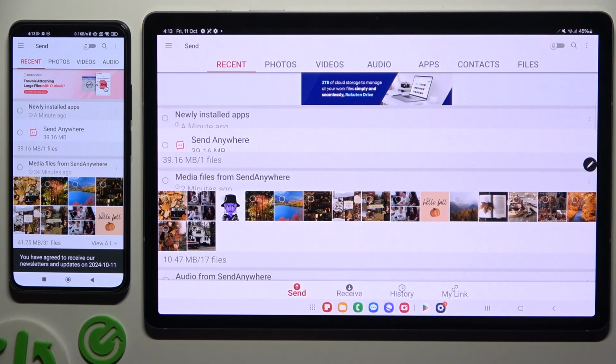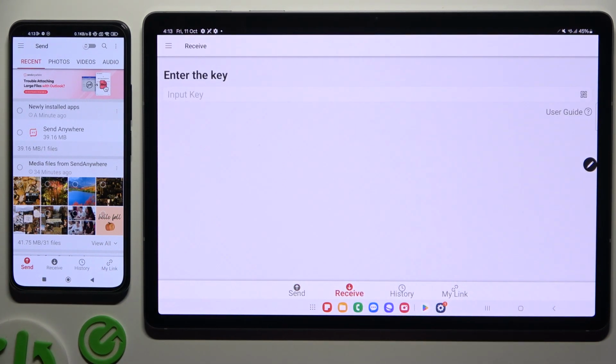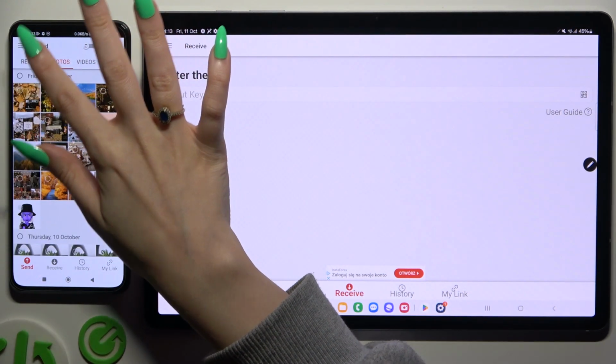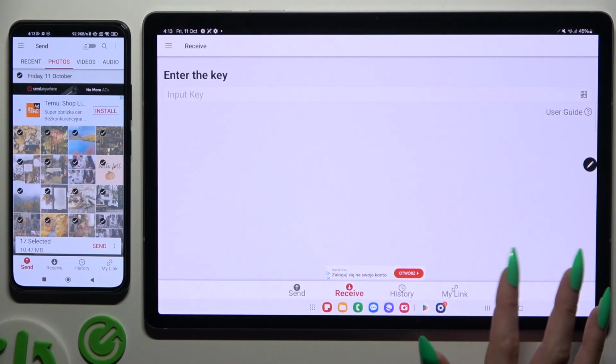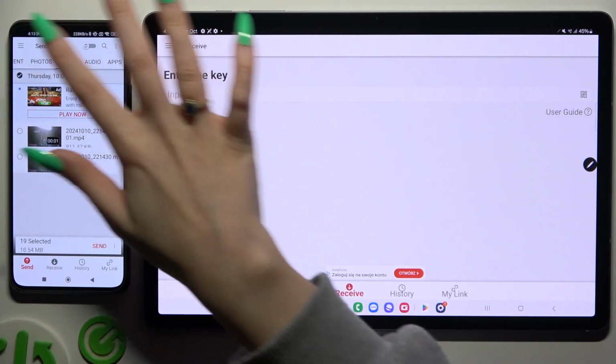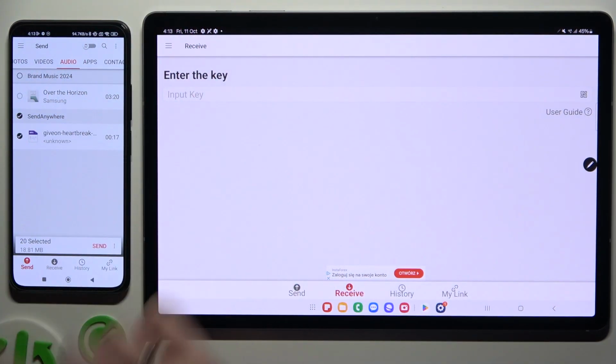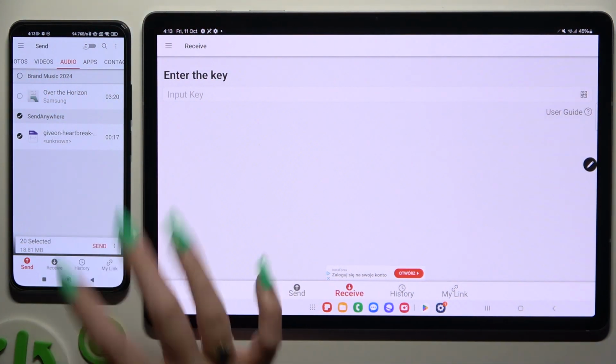Now select Send at the bottom left corner of an Android and Receive right next to Send at the bottom of Samsung. Also on an Android, using all of those categories at the top, select multiple files that you wish to send. When you finish, hit Send next to Selected at the bottom.